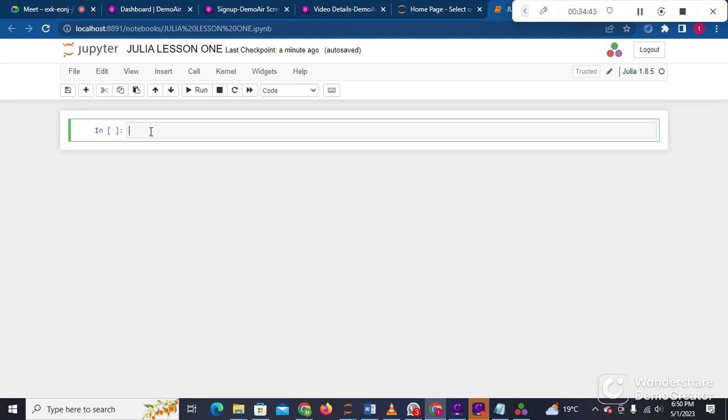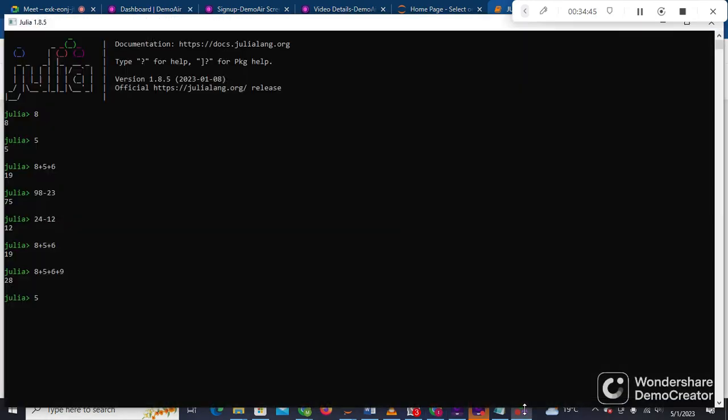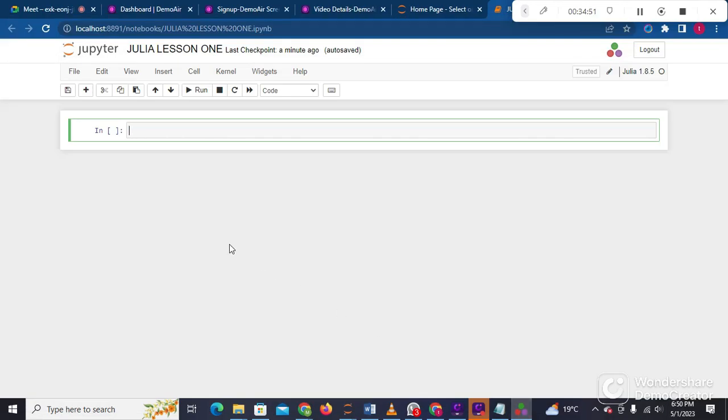Now let us do whatever we were doing in the Julia REPL. We were doing some addition. Let us do the same here in Jupyter Notebook. Just write anything: 2 plus 4. Okay, 2 plus 4.